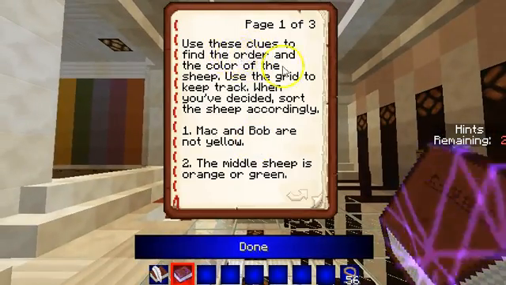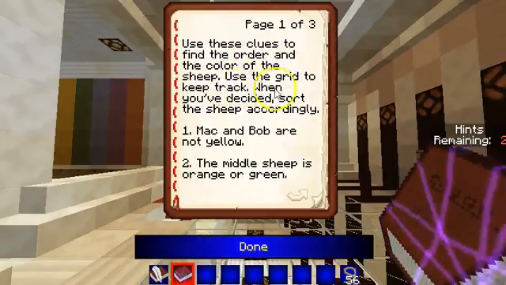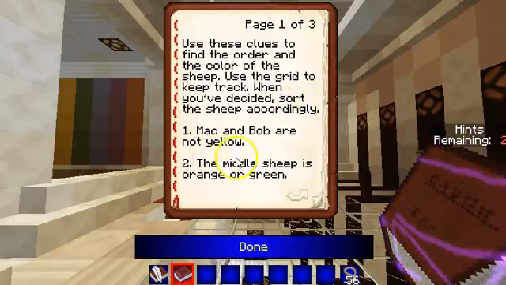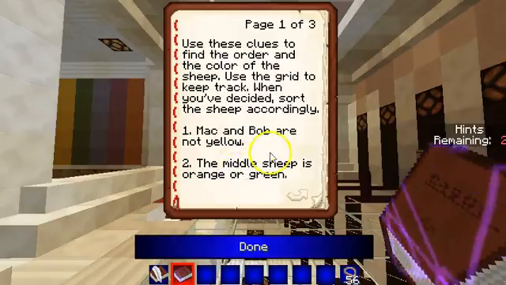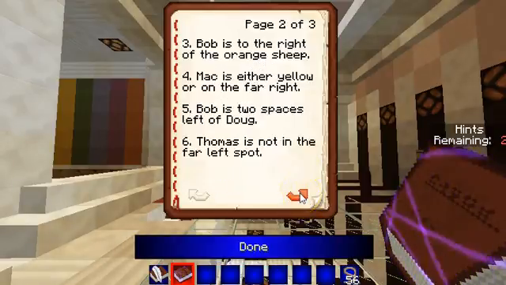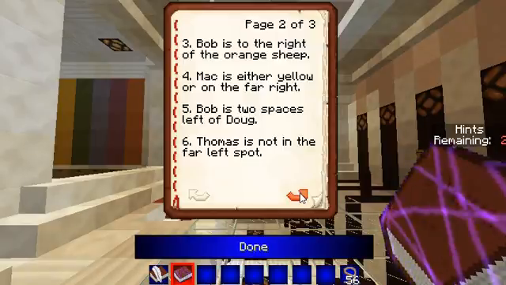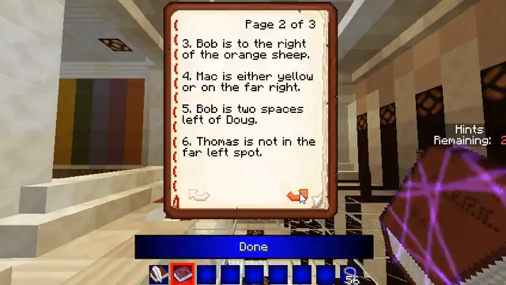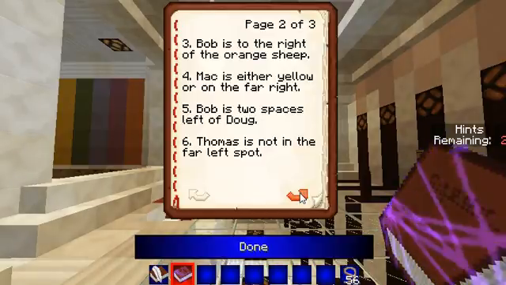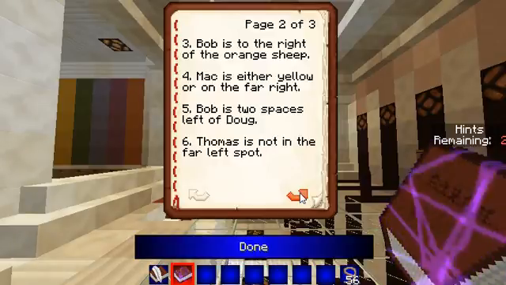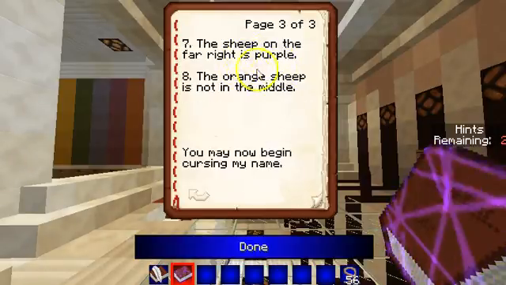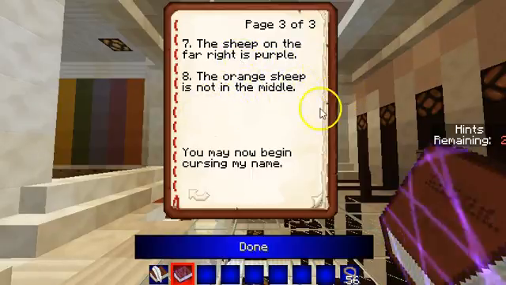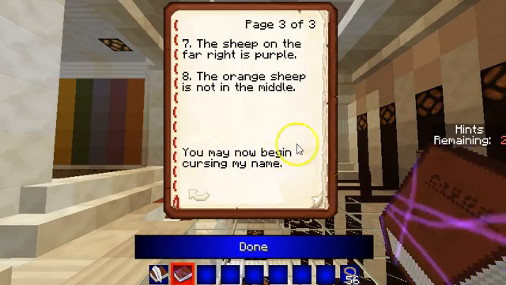Use these clues to find the order and the color of the sheep. Use the grid to keep track. When you've decided, sort the sheep accordingly. Mac and Bob are not yellow. The middle sheep is orange or green. Bob is to the right of the orange sheep. Mac is either yellow or on the far right. Bob is two spaces left of Doug. Thomas is not in the far left spot. The sheep on the far right is purple. The orange sheep is not in the middle. You may now begin cursing my name.